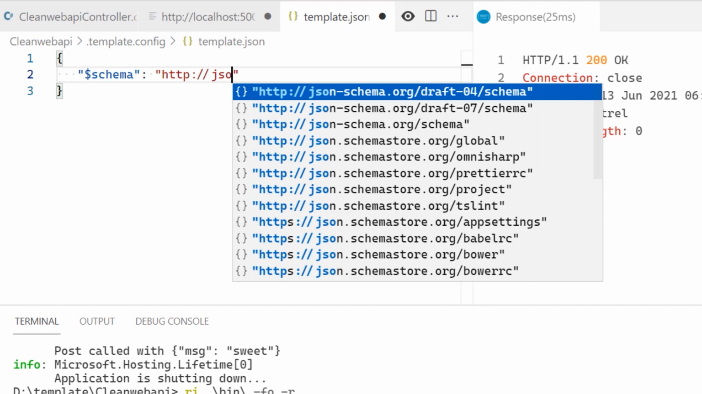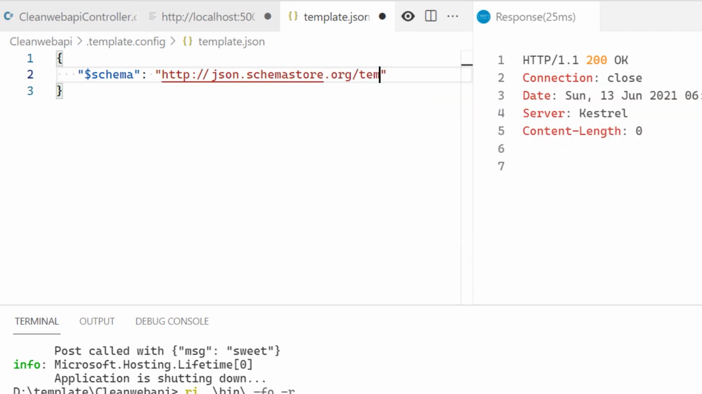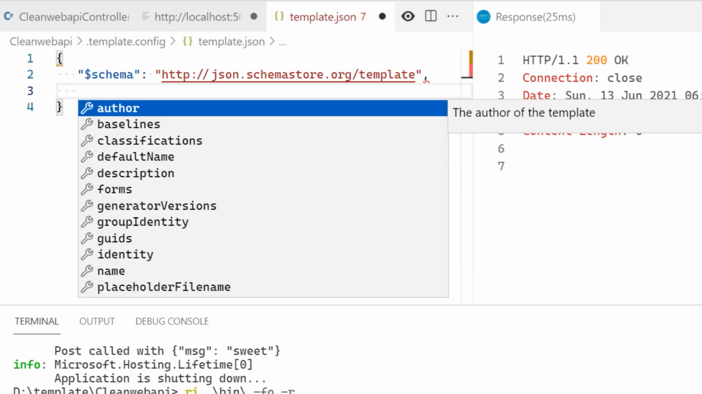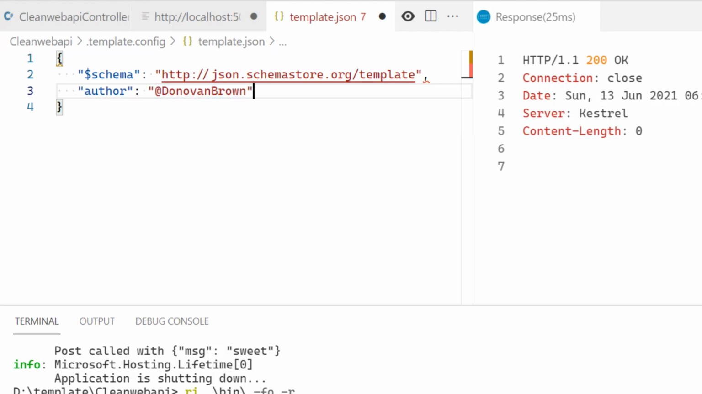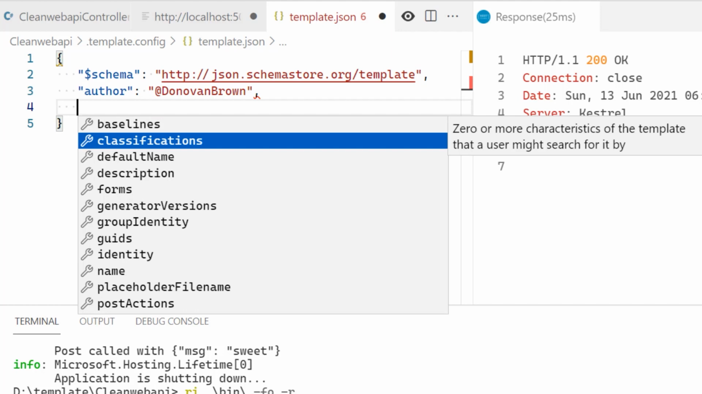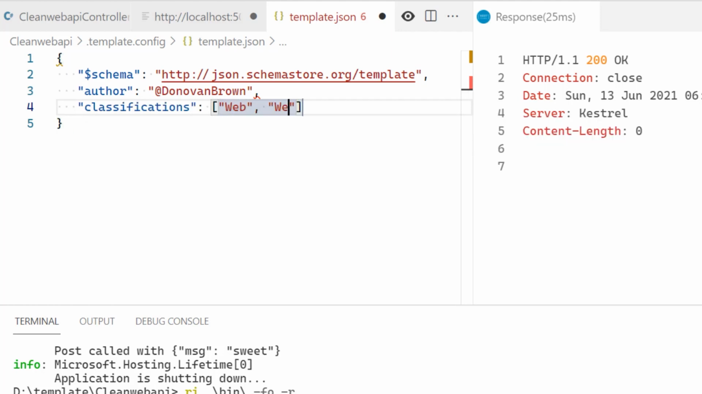First, I add a schema to the file, which will enable Visual Studio Code to offer IntelliSense while editing. With the schema in place, pressing Ctrl space lists all the properties that can be added to this file. I begin with author and enter my Twitter handle. Then I add classifications, which are characteristics that a user can use to search templates. The classifications also appear in the tags column when the available templates are listed using the .NET New command.